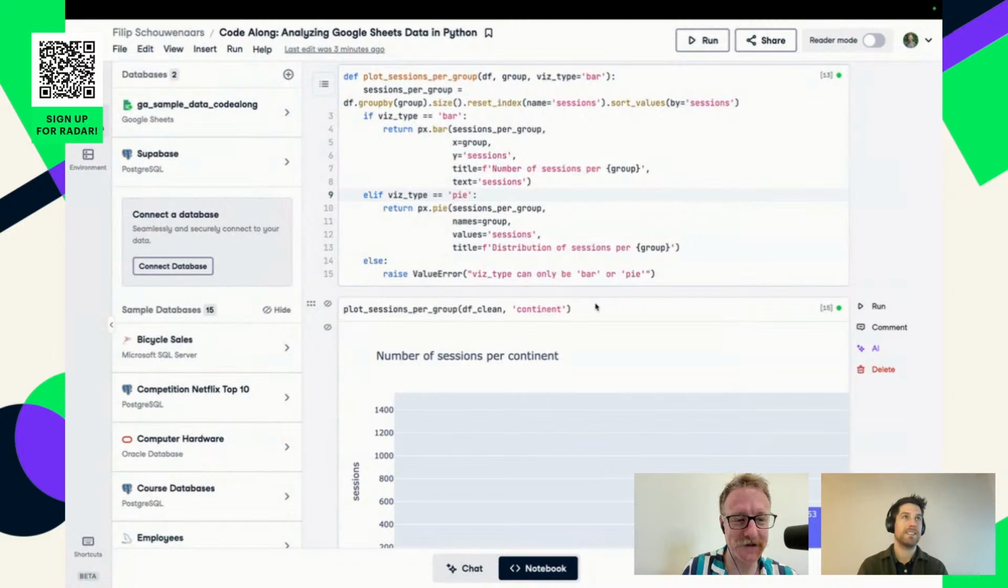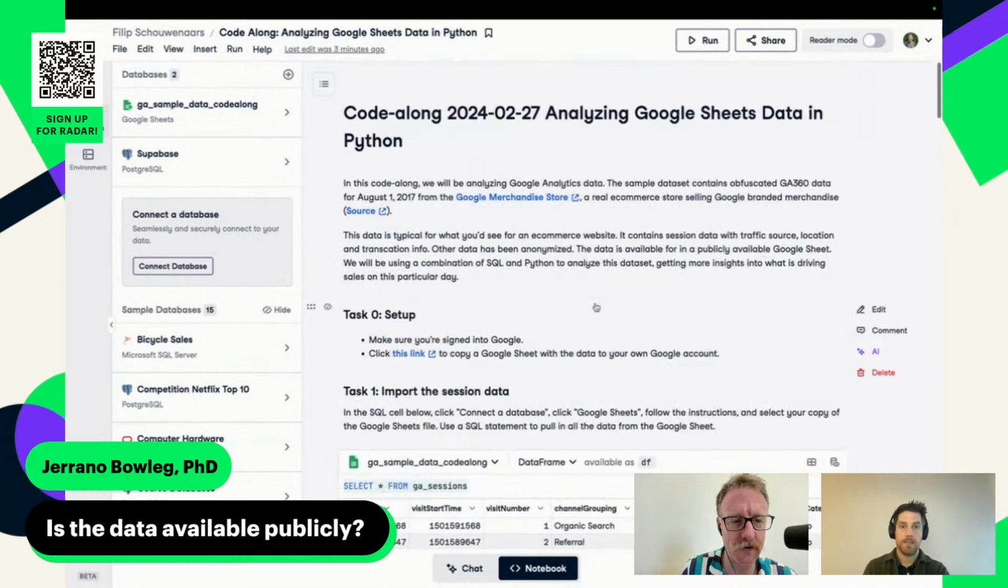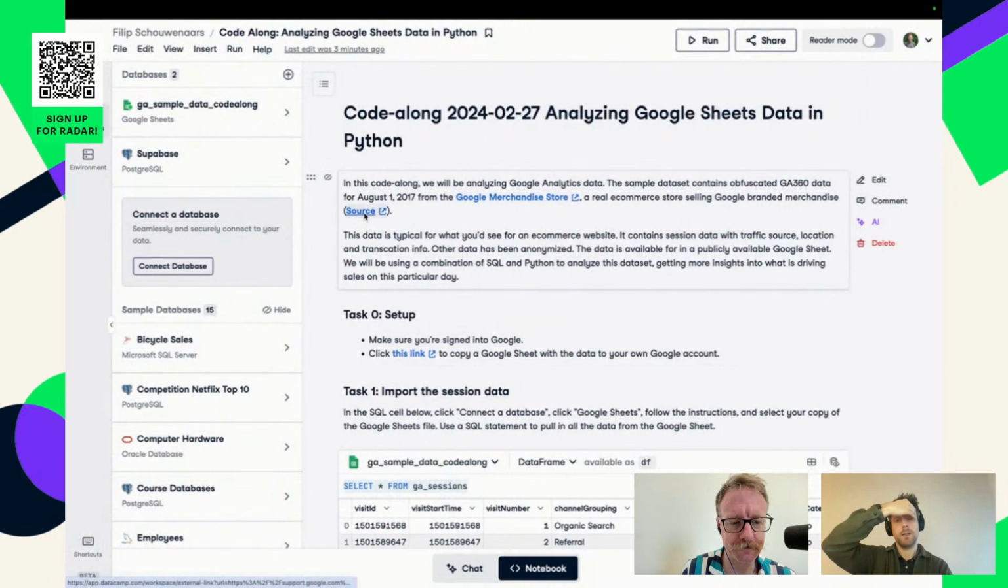All right. Next question comes from Gerano saying, "Is the data available publicly?" I think there was a link at the start of the Workspace? So there's a link at the start. There's a source link here. If you click on that, you'll basically see where I found this data with a deeper description of what this data is about. But this is indeed publicly available data.